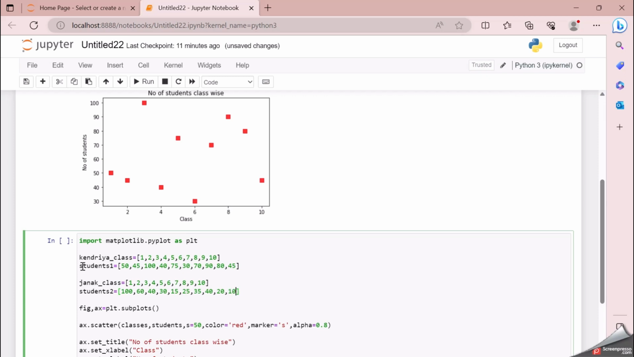So I'm having two schools. One is Kendriya and one is Janak. And I'm using the object oriented plotting method. For the first one, I have to give Kendriya underscore class and this is students 1. I want it in size 150. Color is red. Marker shape is S. Alpha is 0.8, or I'll make it 0.5.